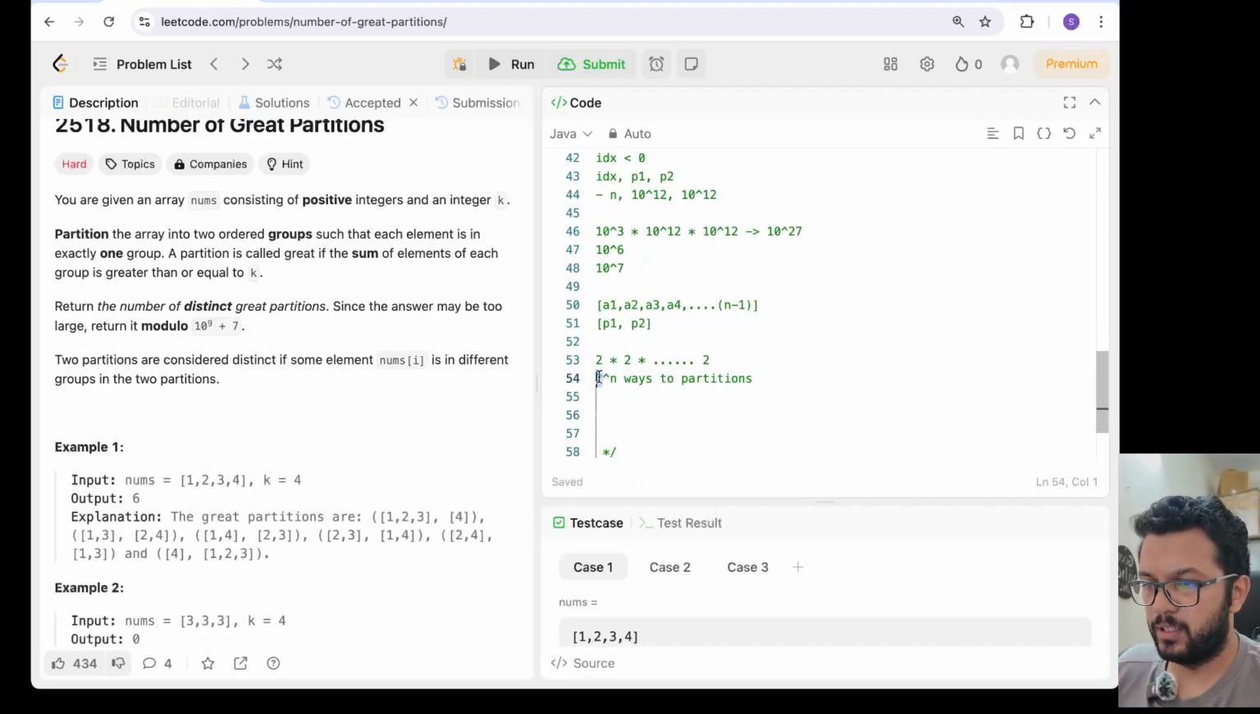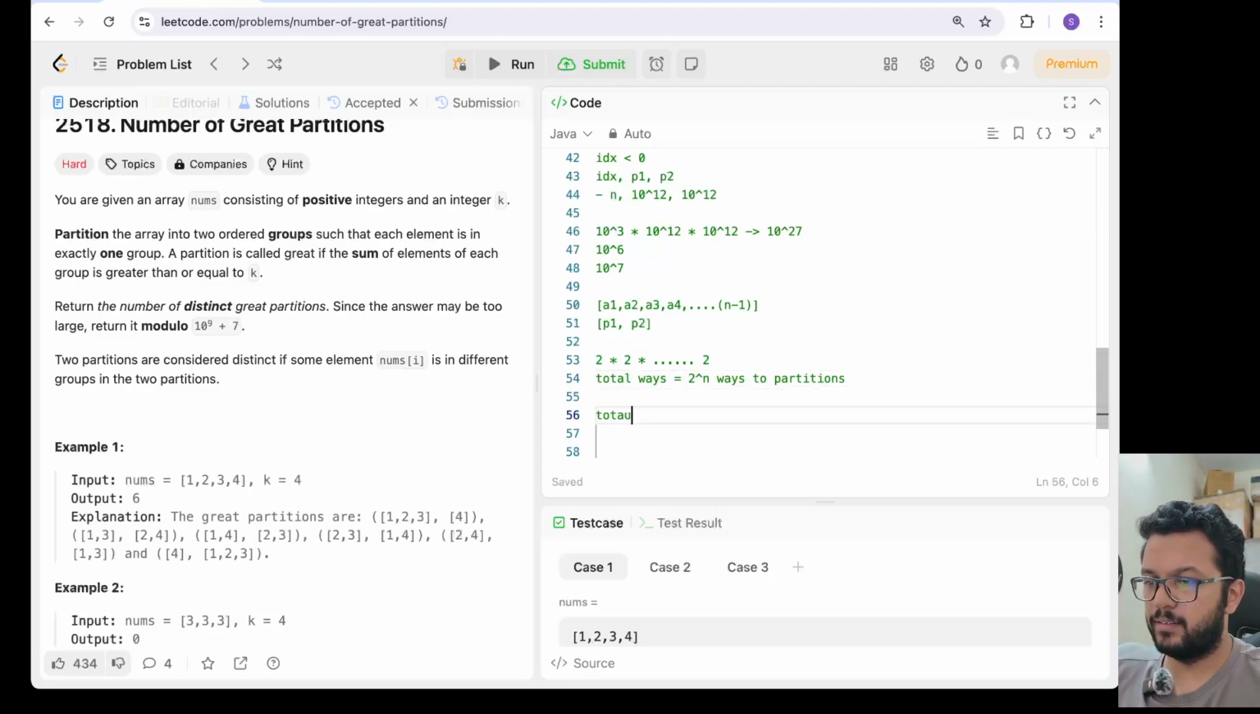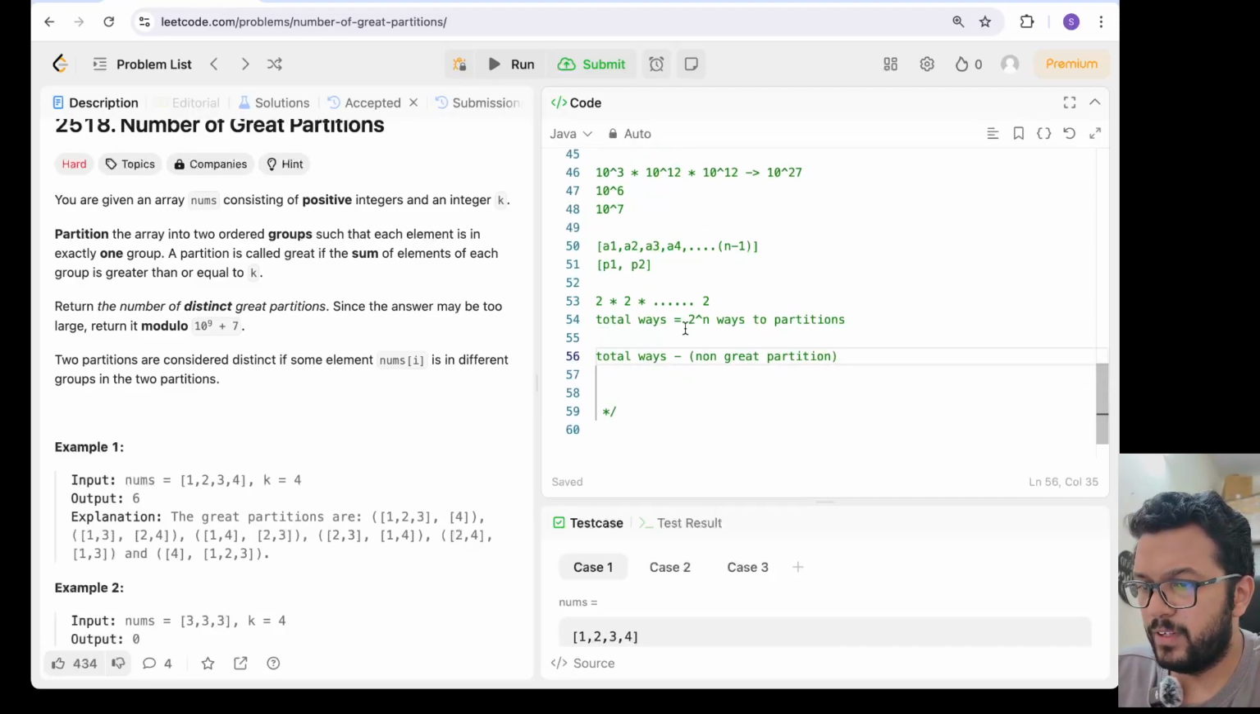So this is the total number of partitions you have, right? Total ways to partition. And let's see how it happens if I calculate total ways minus the ways where the partitions are non-great. Basically we are looking at how the state will look if we solve it in a counter way. So total ways is very straightforward to calculate, right?